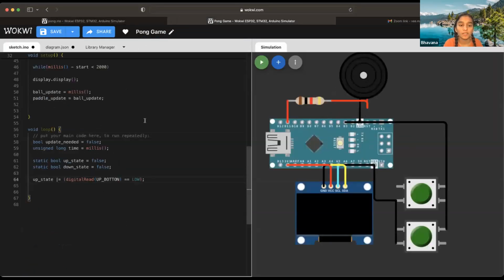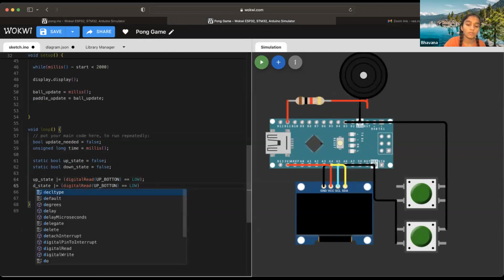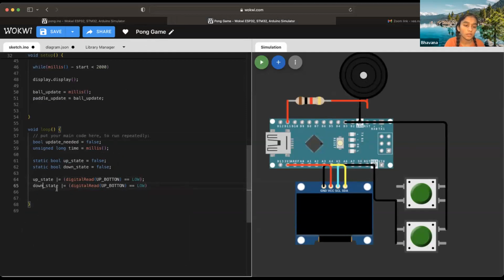Okay. So then you do the same thing for downstate. Down, lowercase down, state, and then down button. Low means off or 0. High just means 1 or on. So right now it's all off. Both of the buttons are just off.